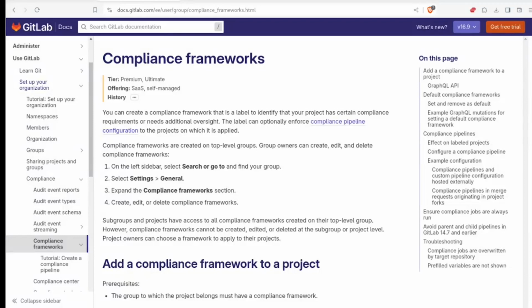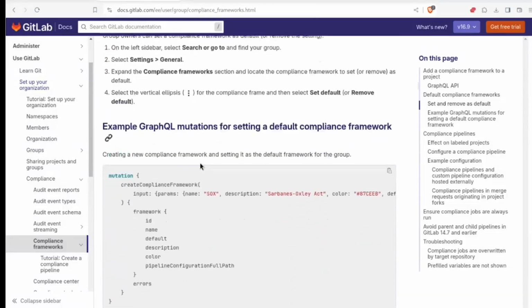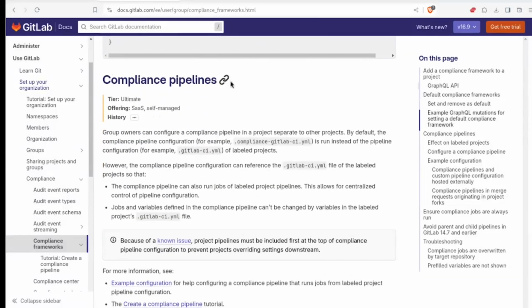There may be other compliance rules that can be built into these compliance frameworks, and the compliance framework in itself is actually not what I would like to talk about here in this demo. What I want to talk about is a part of the compliance framework, which is the compliance pipeline right here. Compliance pipelines are only available in the Ultimate GitLab subscription. So what I did is in my GitLab free subscription, I just signed up for the 30-day free trial for GitLab Ultimate to play around with it and also to make this demo.